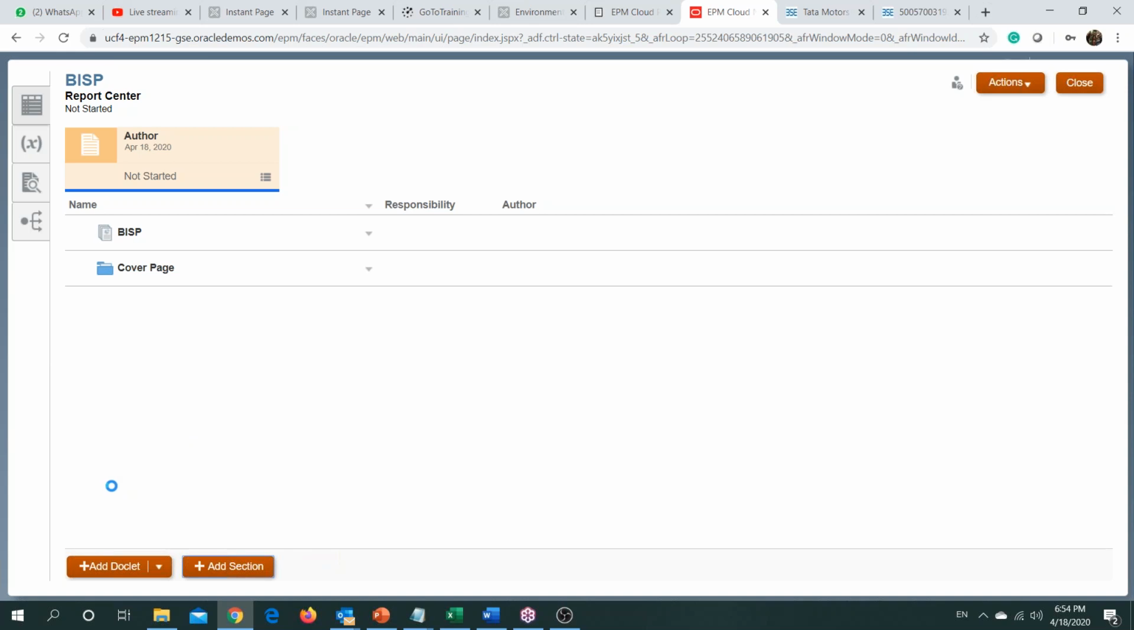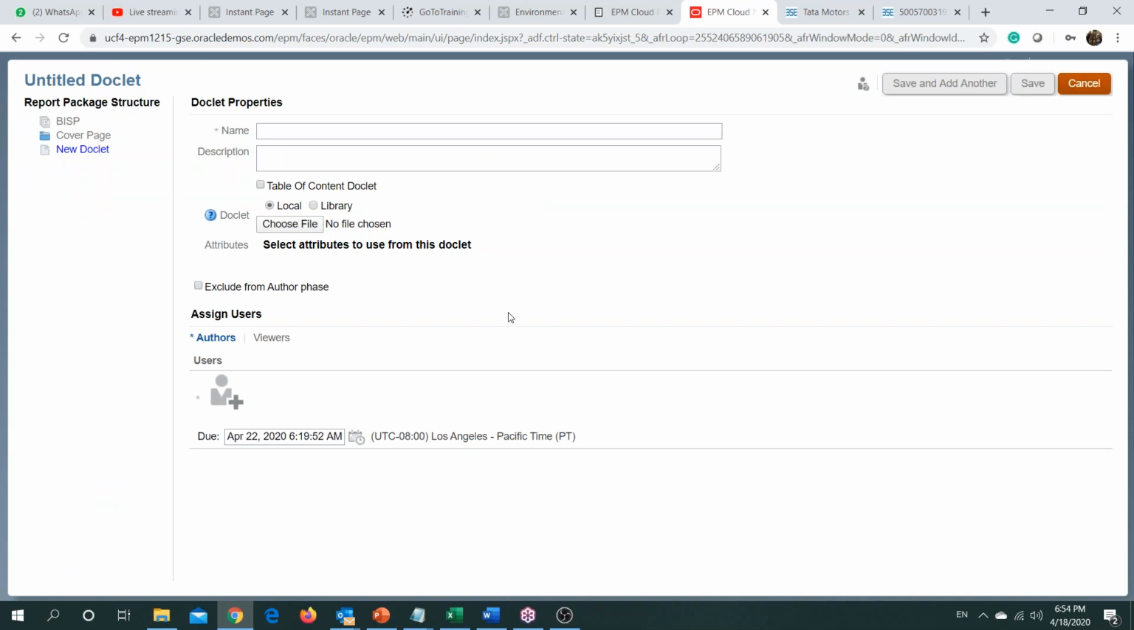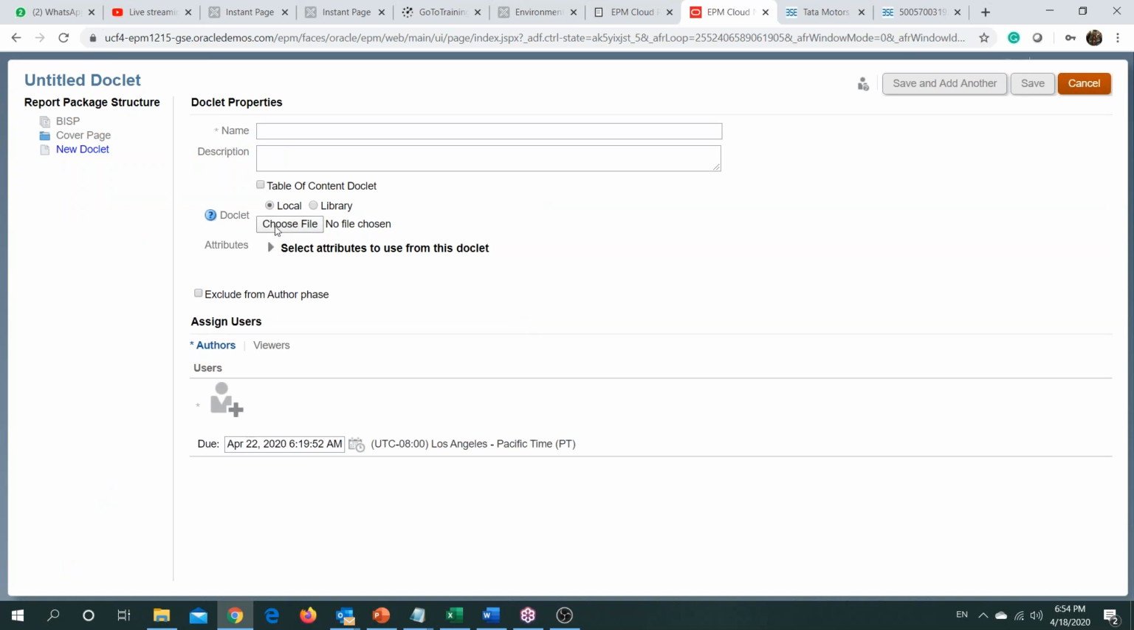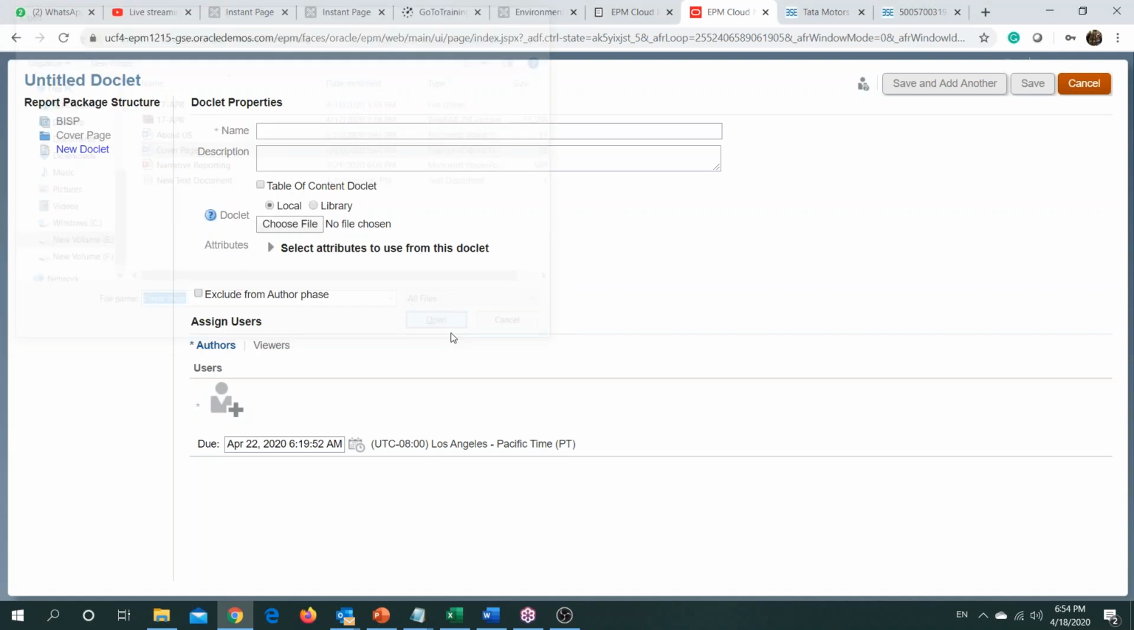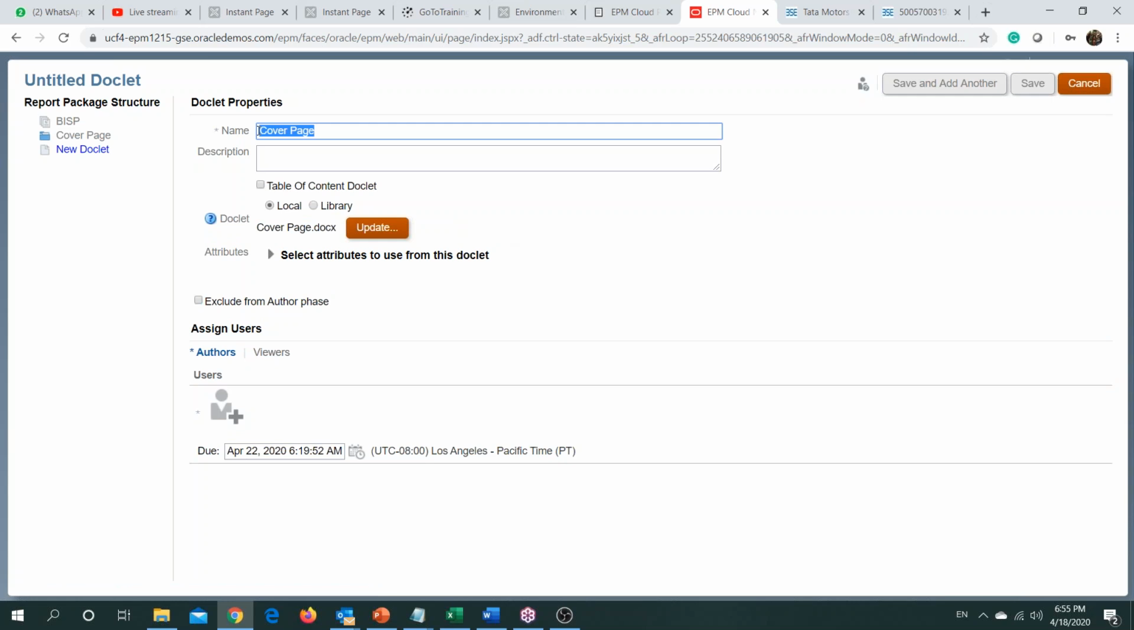Okay, now this doclet will act as our first doclet with our cover page name. So you just choose your file without giving any name. What it will do, it will take up the style sample and name it accordingly once uploaded. Okay, so it takes the same name. Also you could change it.